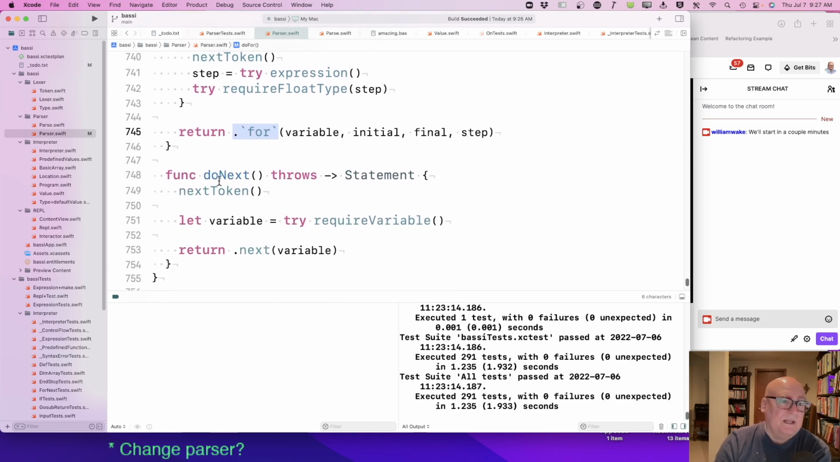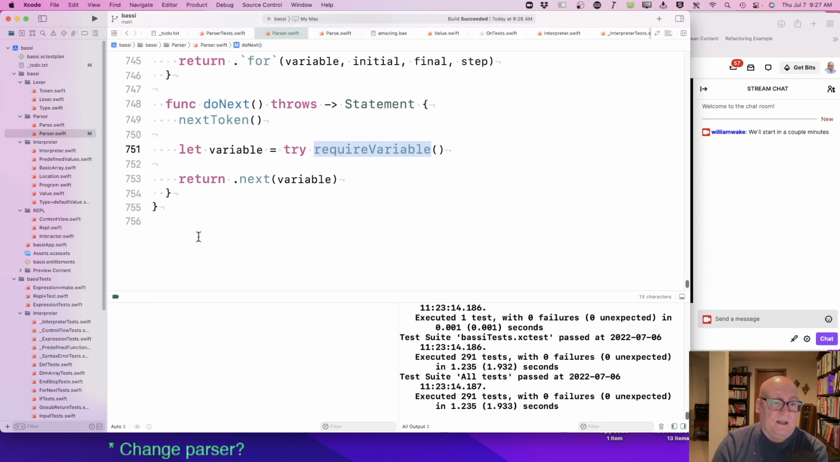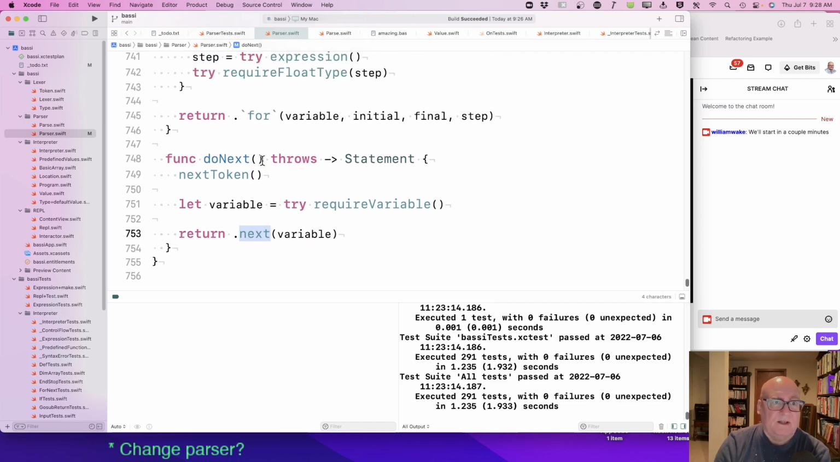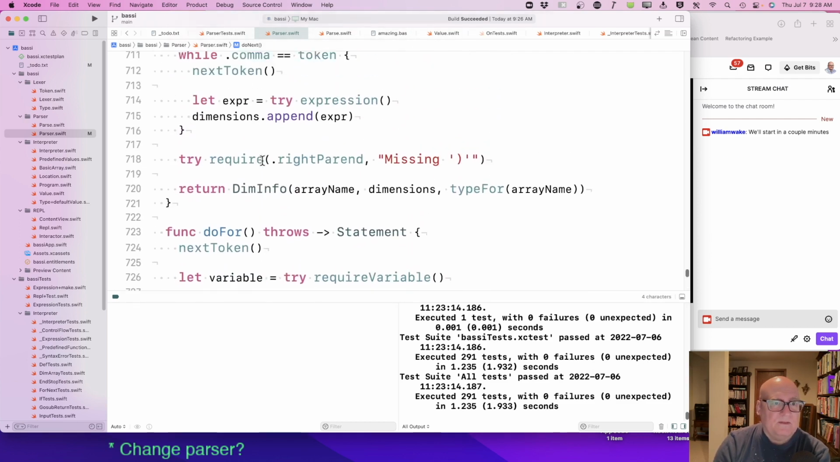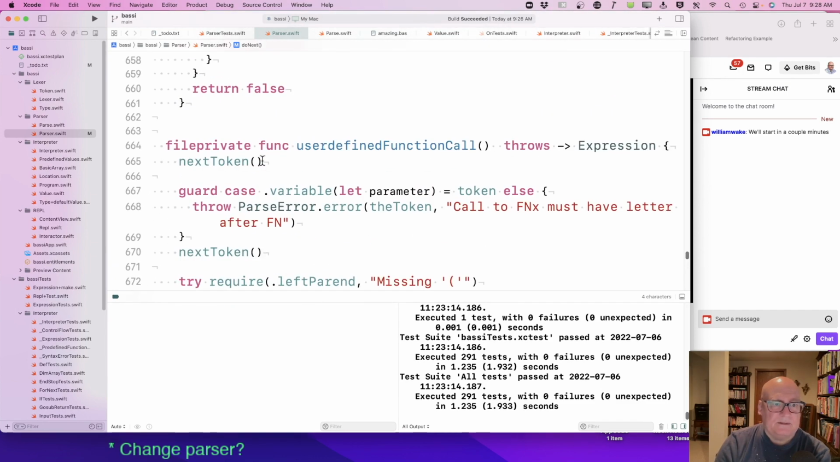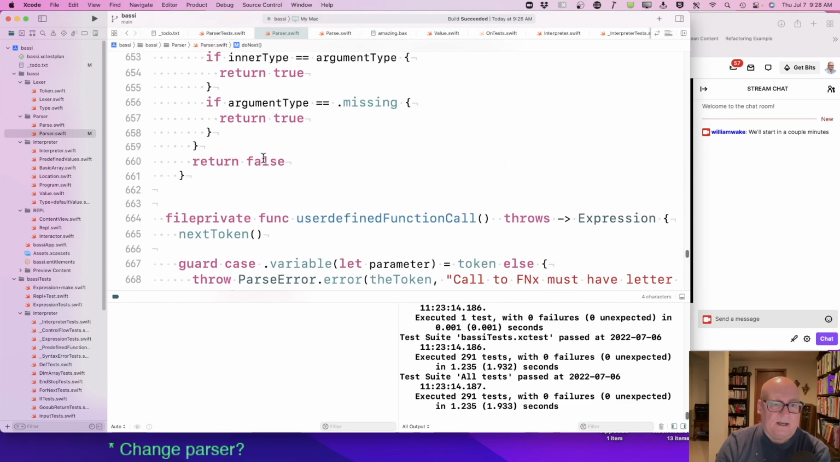Okay, here's the next corresponding. You say next x. Well, we skip past the next. We require a variable, and we return a next structure. And every statement has a method kind of like that.